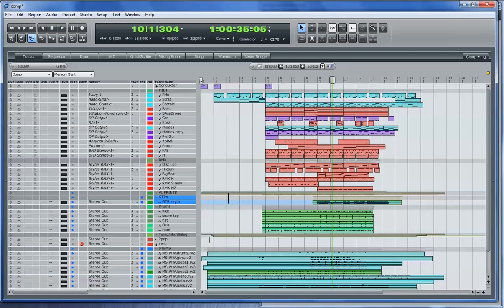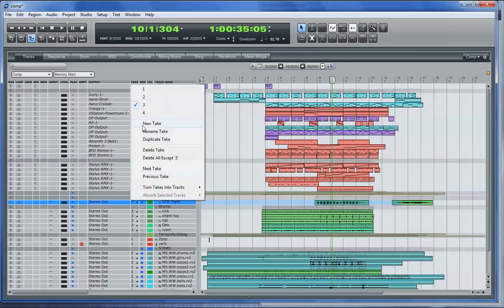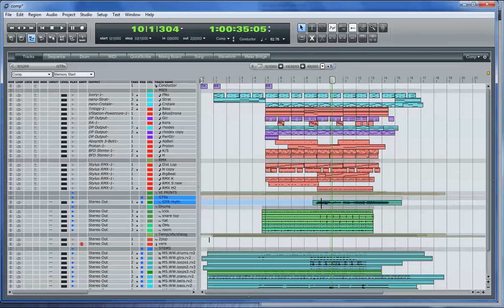Much going on in that guitar track, and if we look in the take column, we'll see that the composer and the musicians tried a couple of different takes of that guitar part there. So our job is to find the best pieces of each of those separate takes and create a composite, or comp, track. There's a number of ways we can go about doing this.